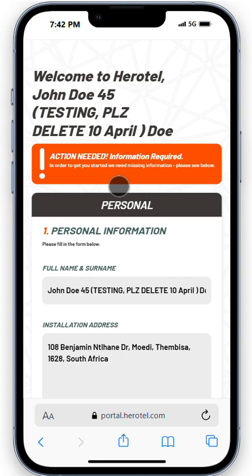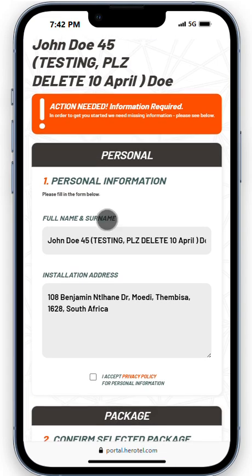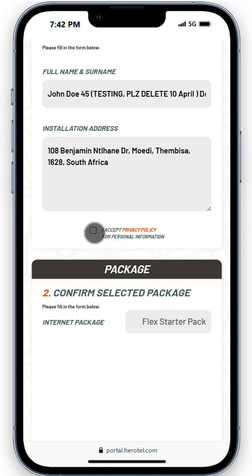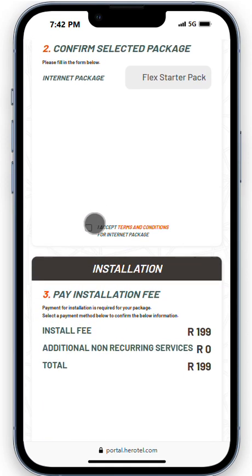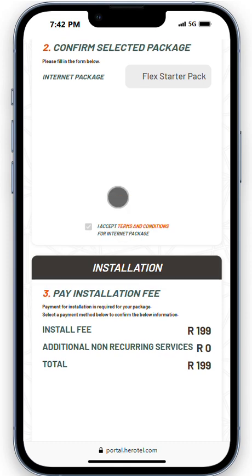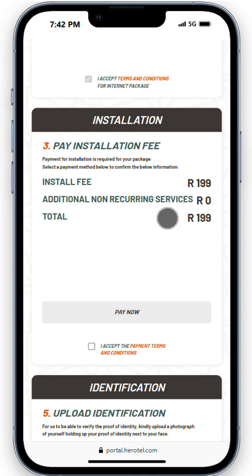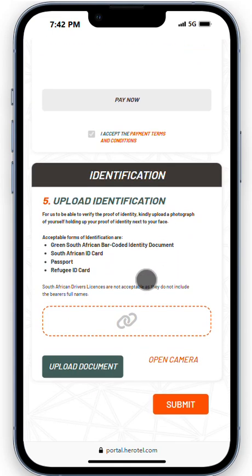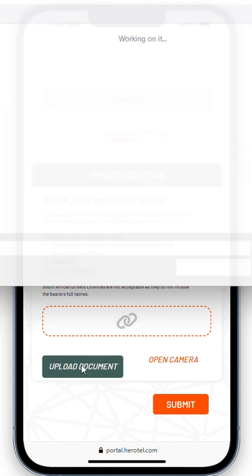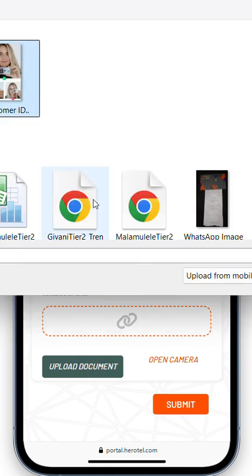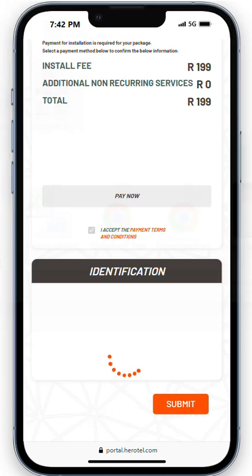This page, this is where you confirm the customer details, the address, the name, the surname, and then you accept here. Scroll down, you also accept here. As you can see here, it's Flexi Starter Pack. And then you accept also the payment. So basically, payment terms, 199. And then you come here, you click where it says upload document. You click there, and then you go to your phone, and then you upload the ID.